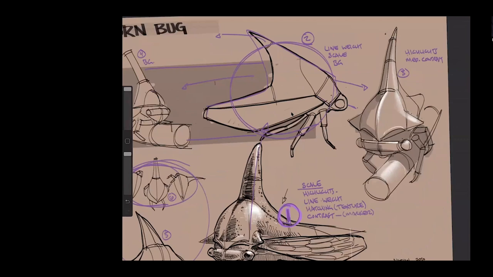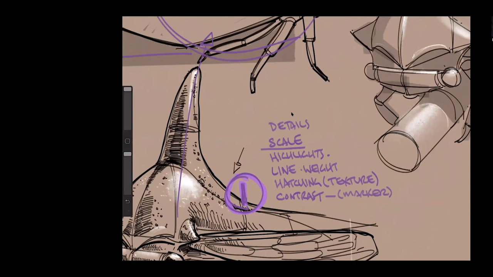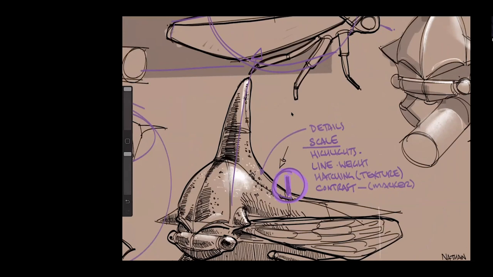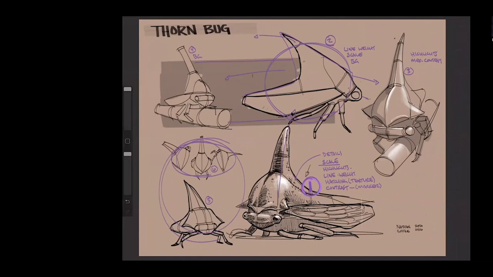Details could also be, in this instance, some of these little textures here that I'm starting to add. But I only add it to a few sketches. I don't add it to every single sketch on the page. Again, the simplest one to do is line weight, because you just pick up a thicker pen and you can start to outline a sketch you like.